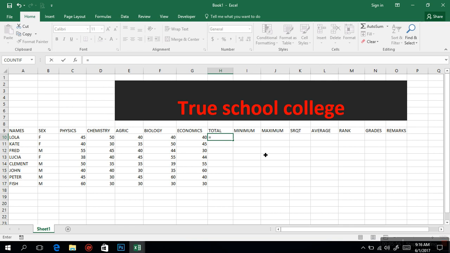I'm going to type SUM, S-U-M. Double click on SUM. Next, I'm going to select the cells, or I type it in manually. Selecting the cells is actually going to make it very fast. So the next thing I'm going to do is hit the Enter key on my keyboard.